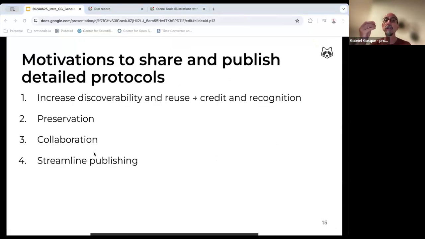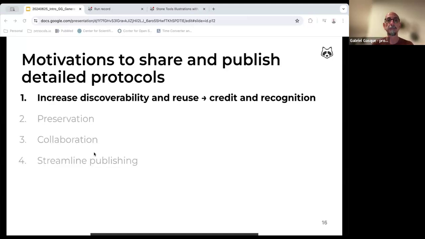Now, I want to discuss why we think it is rewarding to create and publish any of these detailed research protocols. So not necessarily in order of importance, but a first advantage of making your methods public is that by using specialized repositories to publish these protocols, you are increasing the chances that these will be discovered and reused, which should lead to more credit and recognition for the work that you do.